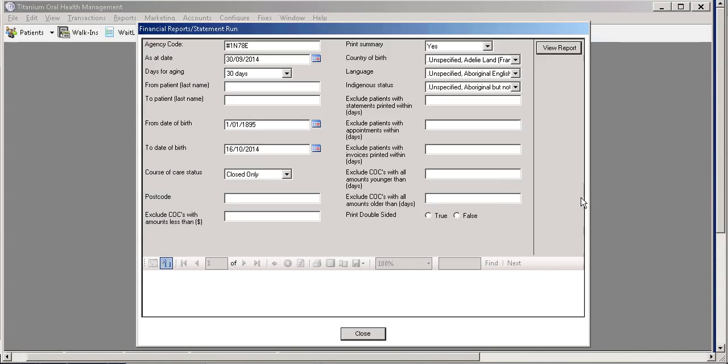The courses of care with amounts older than field would have a figure such as 180 days entered, which is about 6 months. Doing this would avoid printing statements where the amount owing is older than 6 months, where retrieval of outstanding amounts is highly unlikely and administratively costly for little benefit.